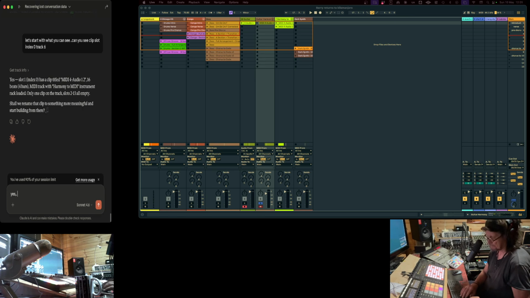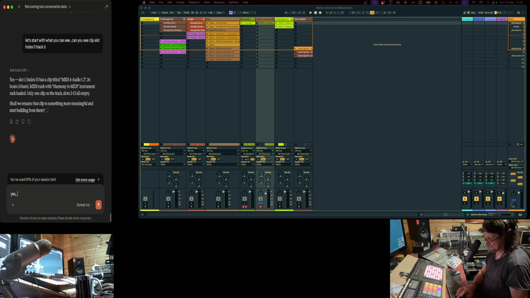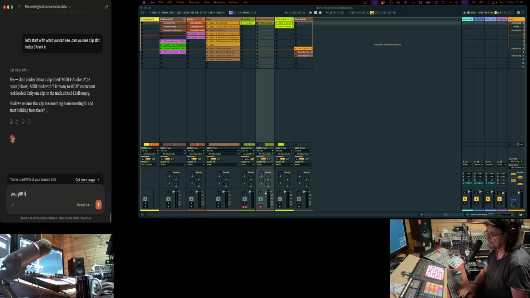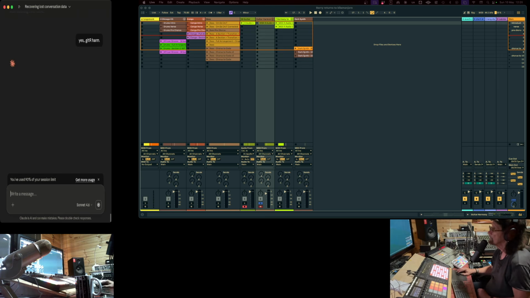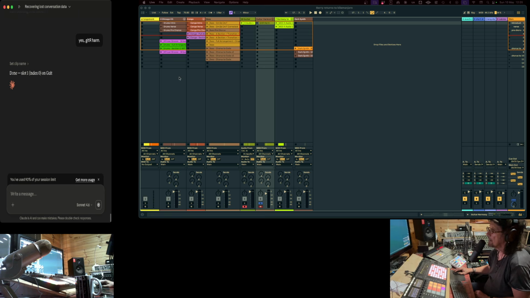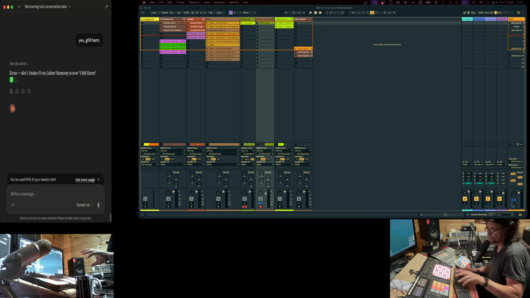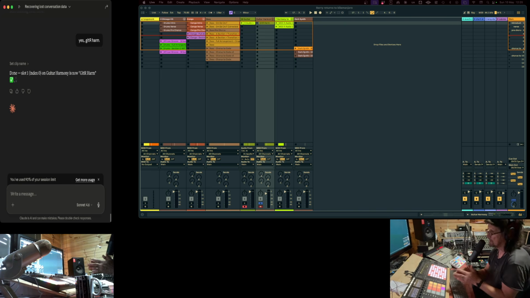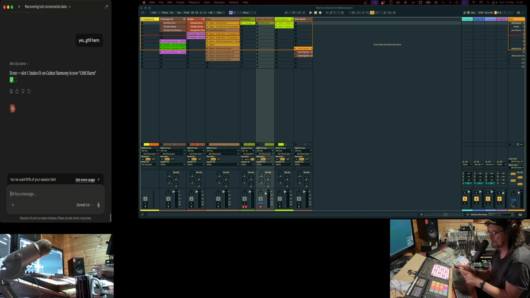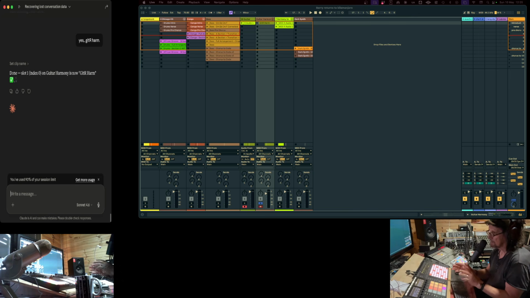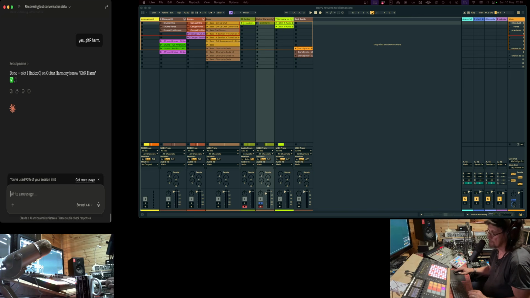Let's call it Git harm, full stop. And it's changed it to Git harm. Now, that's with MCP, it would not have been able to do that. It would have been able to see the clip, but we're asking it to go a little bit further now, and this is where it gets interesting.